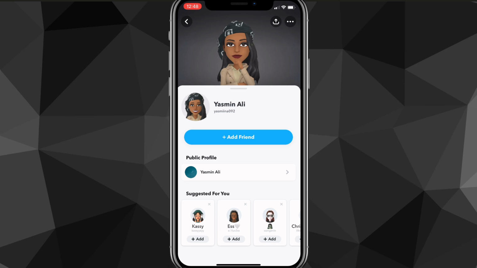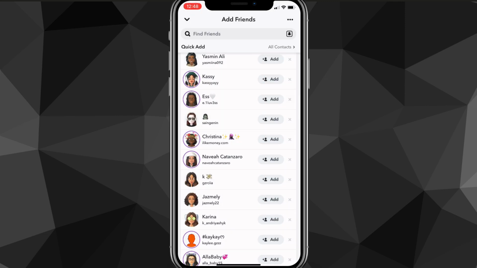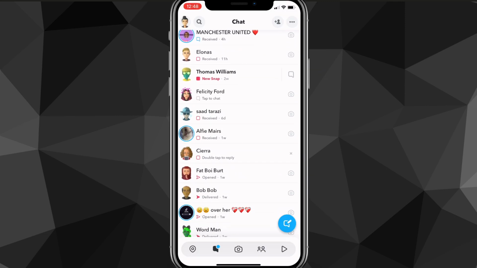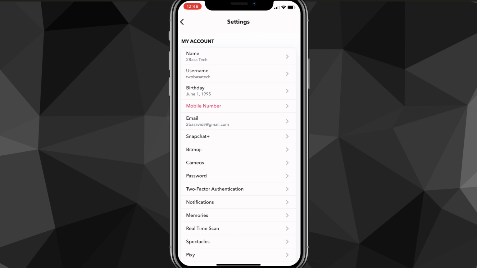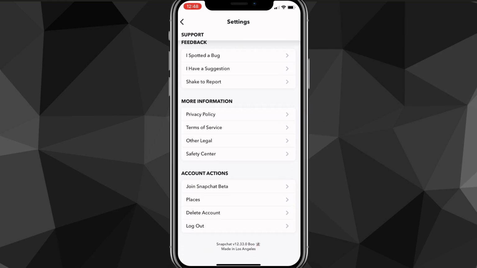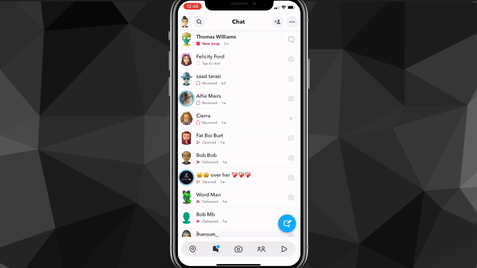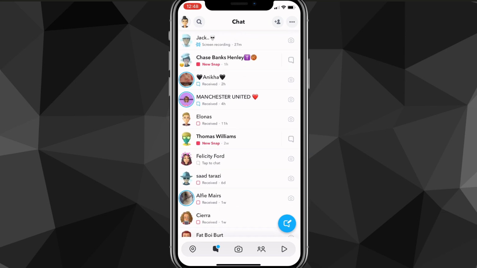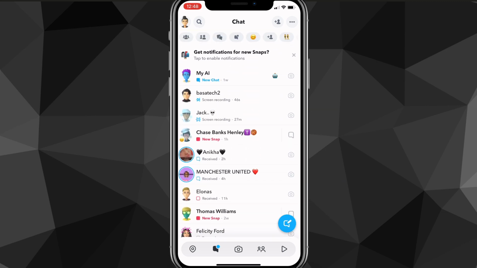Now, as you can see, I can add this person, and that's how I know that I've been unfriended or blocked. However, to tell the difference between if you've been blocked or if you've been unfriended, what I'll do real quick is I'll block this account right here. We've been snapping recently, but I'll block it.